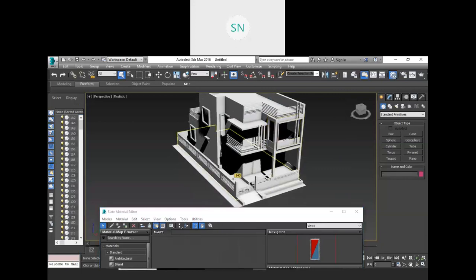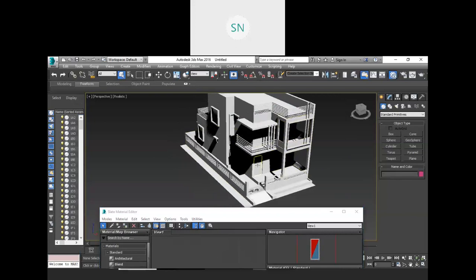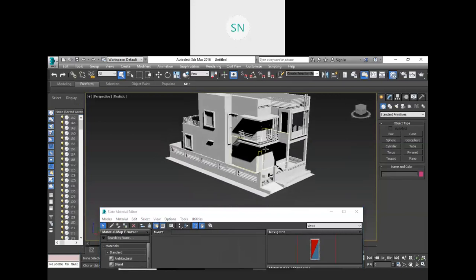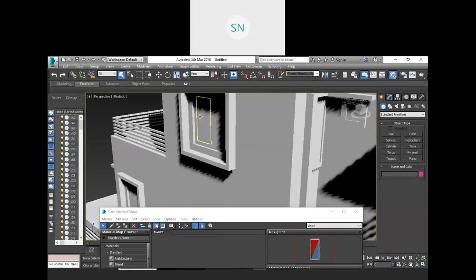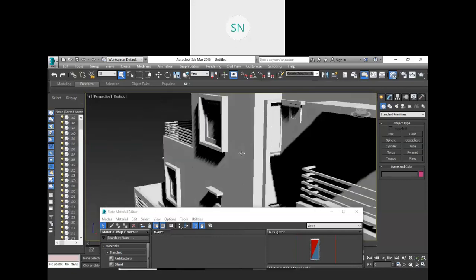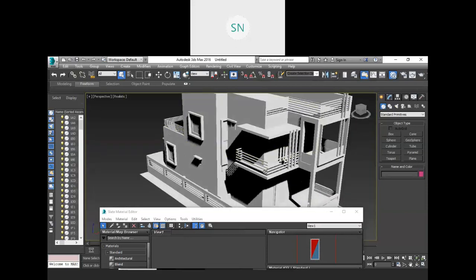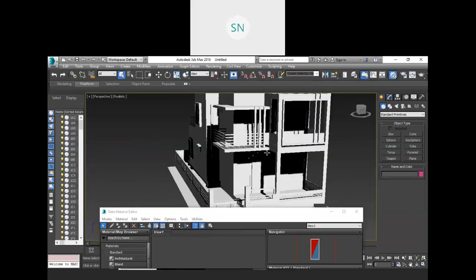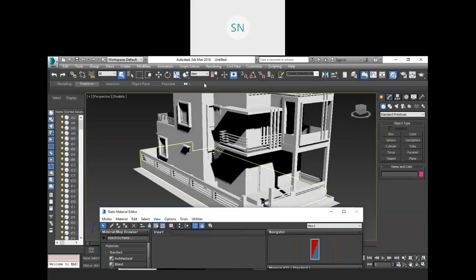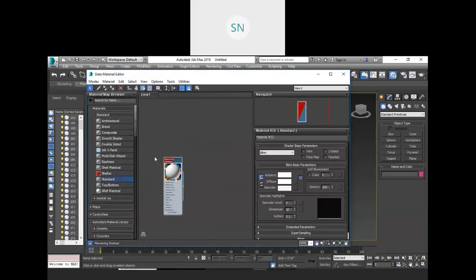For example, I want a wooden flooring in our model. Or first of all we will add some glass material, so it will be visible for us. So our model will be a little handy. So let me get glass material. So how to create glass material?